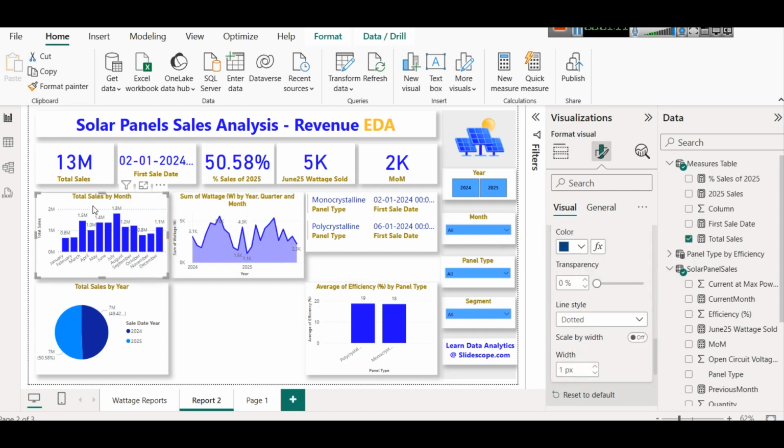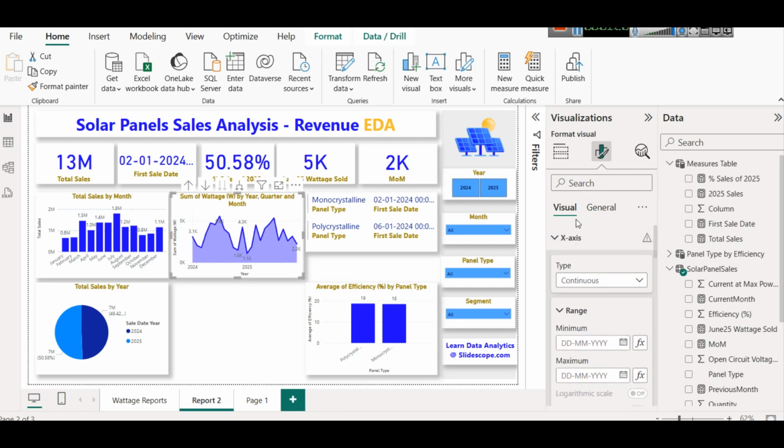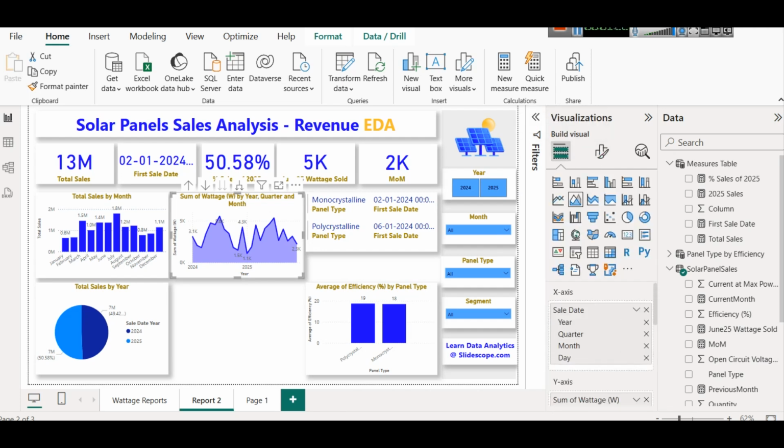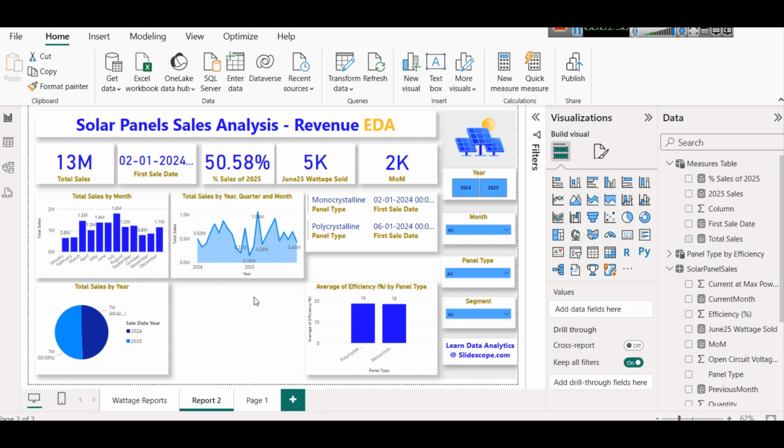So this is total sales by month. We created total wattage by year, quarter and month in the previous example. So we will simply change it back to total sales by year, quarter and month, which will also show us this example, because in this example we have this drill down feature enabled, so that we can go down and up in one level or two level up. So this is now showing by year and quarter, and this is now showing by year, quarter and month.